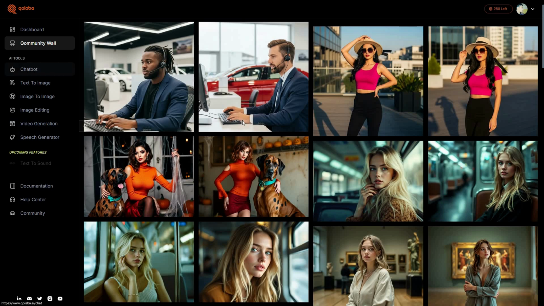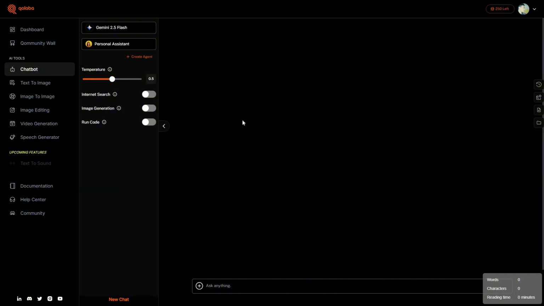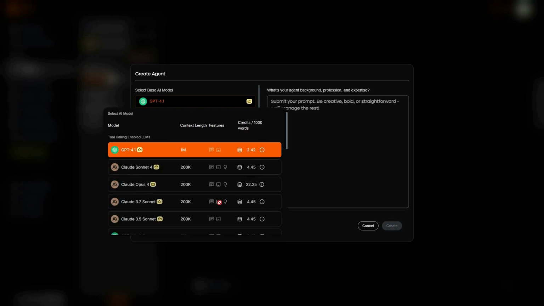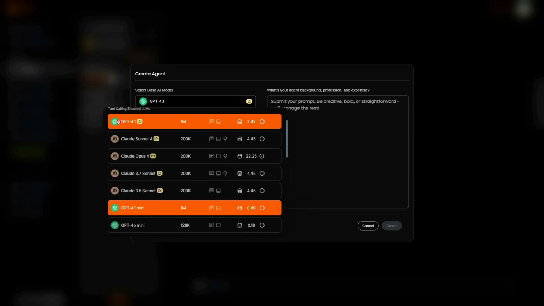First of all, we have this chatbot, or the AI agent. You can also call it an AI agent. Creating an agent is super easy. All you have to do is click on this create agent, and then you have to adjust some settings. First of all, you have to select your base AI model. So obviously you are making an AI agent, so what AI is going to power this? Here are all the AI models that are available, as you can see.